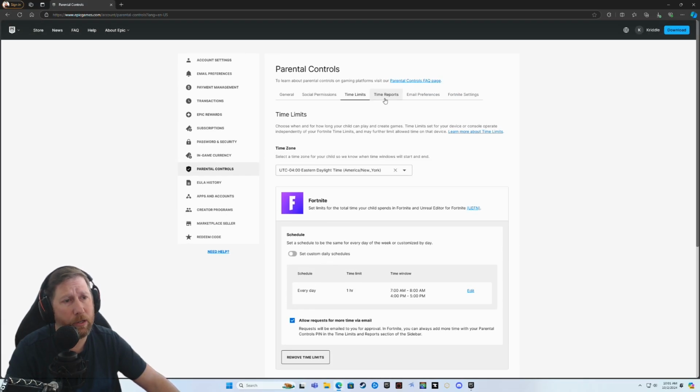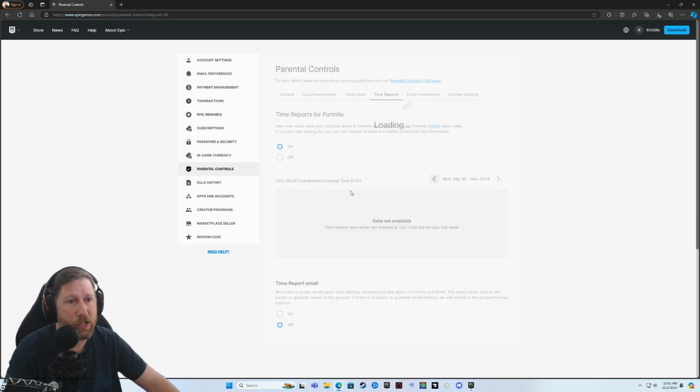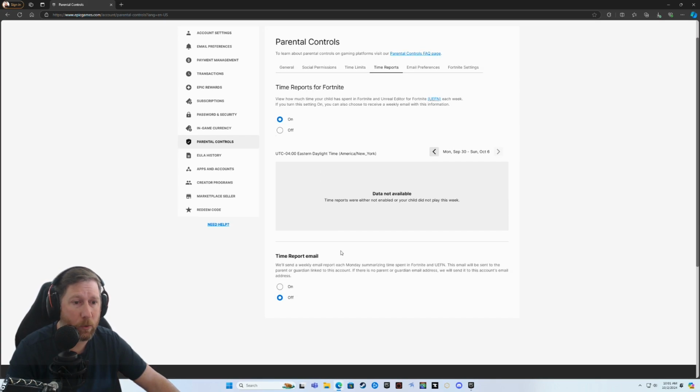The next thing that we're going to look at is the time reports. You can actually come right over here, turn these on, and this will show your time reports of the child, when they played, when they logged in, all that kind of stuff. And you can have it email it to you as well if you want to, right down here at the bottom. But this will show you your time reports. I don't personally have it turned on because I don't care. I actually don't play Fortnite much anymore. I used to play it a ton.